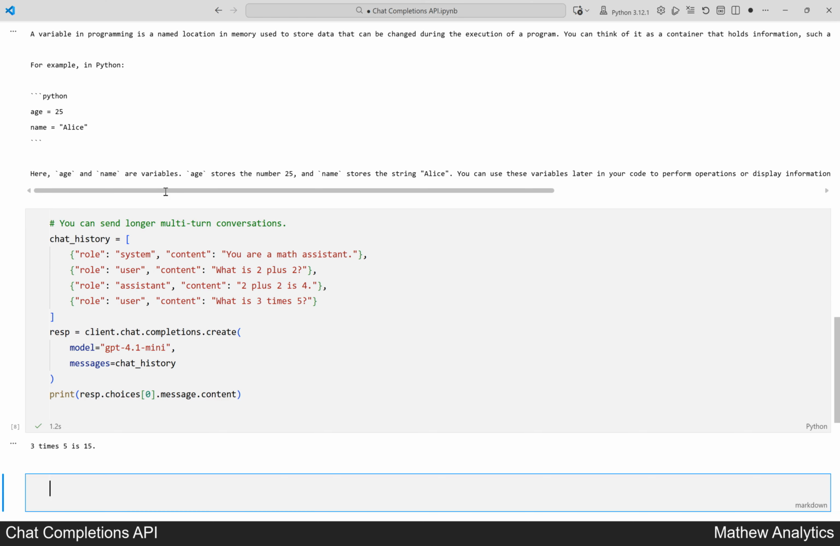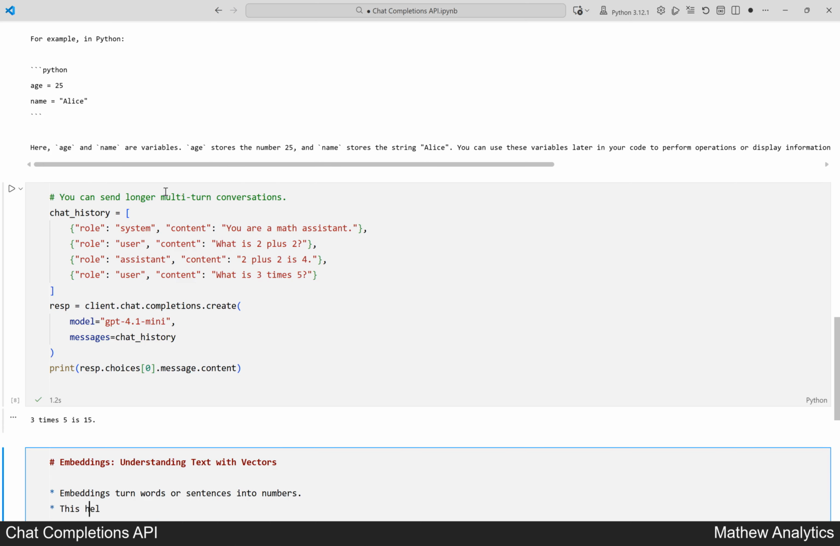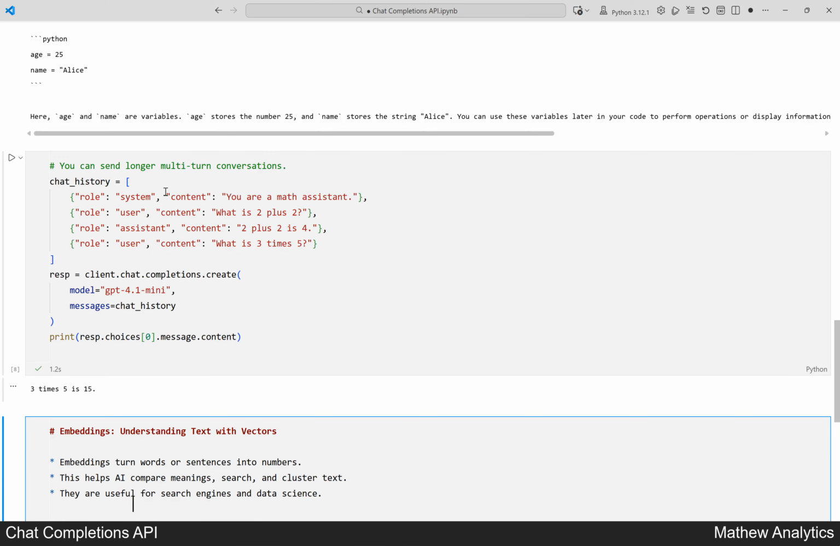Now let us look at another popular feature, embeddings. Embeddings, understanding text with vectors. Embeddings turn words or sentences into numbers. This helps AI compare meanings, search, and cluster text. They are useful for search engines and data science. Running the cell now.